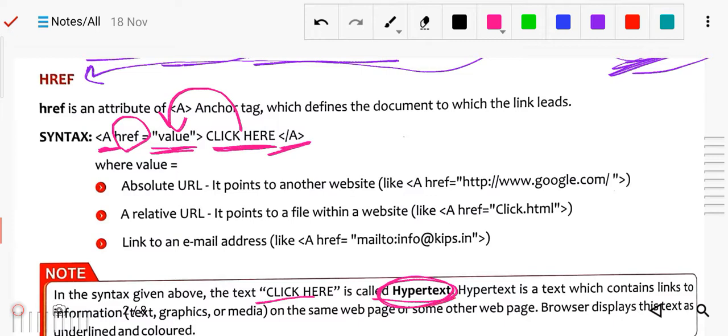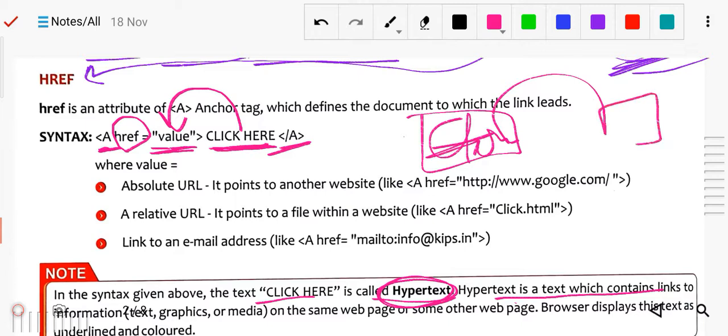This "click here" is also called the hypertext, because hypertext contains links, information, text, and graphics on the same page. Suppose "click here" is written here; in the web page it will display "click here". Once you click it, it will jump to another page or open something. Okay, so this is the syntax.